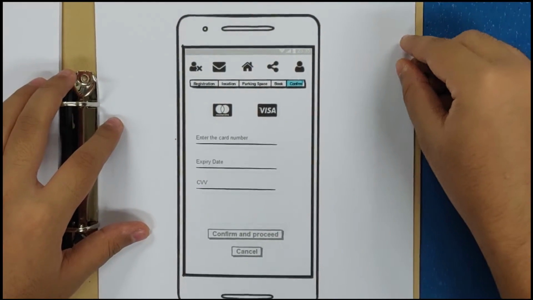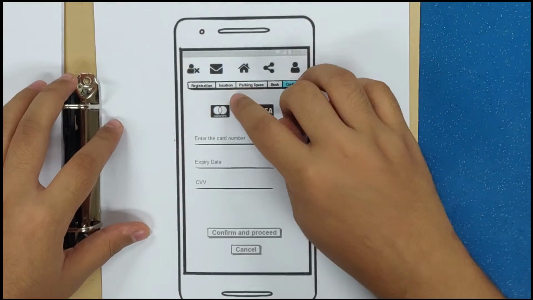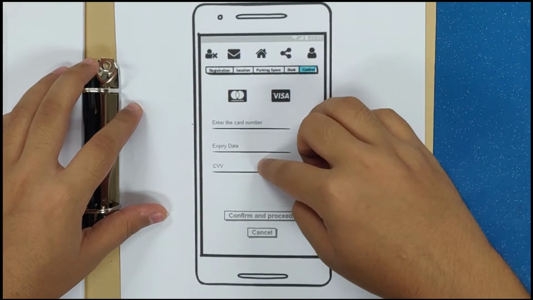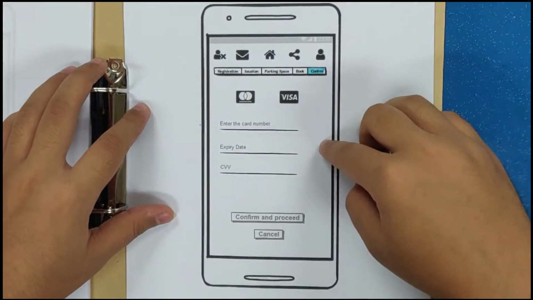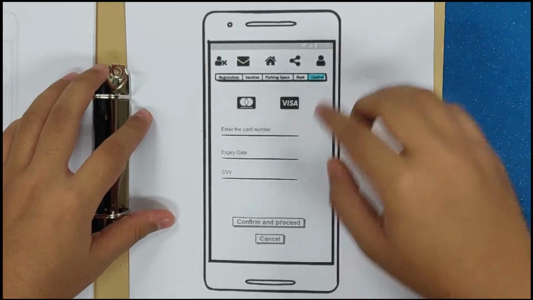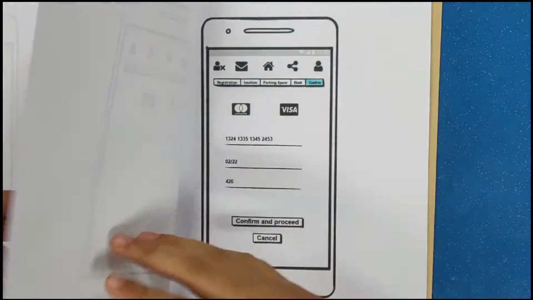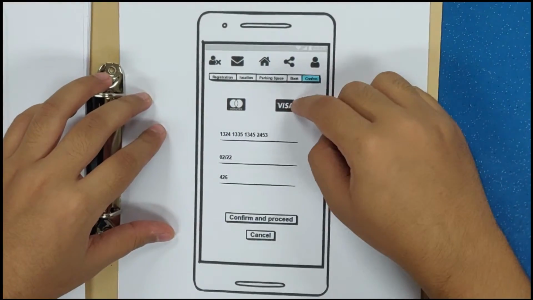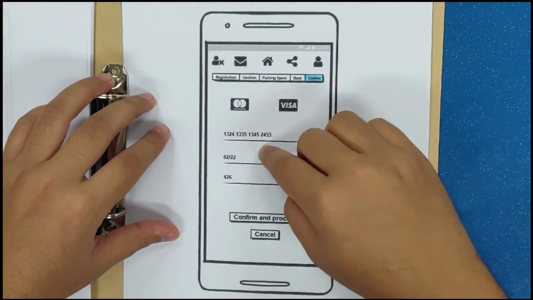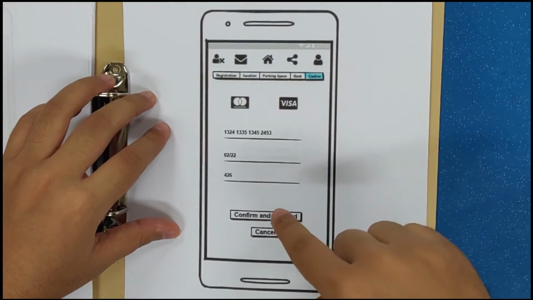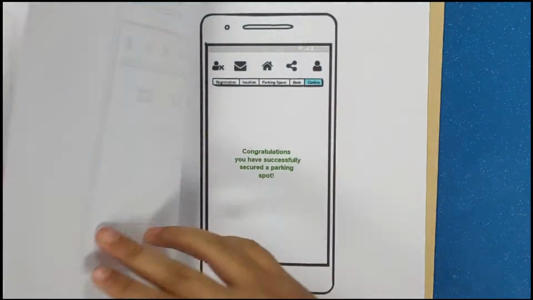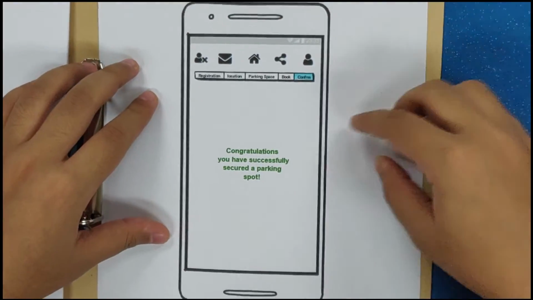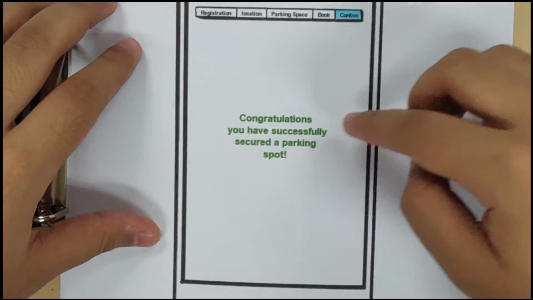In this process, the user has to choose either Visa or MasterCard. Then they have to enter the card number, the expiry date, and the CVV, which is found on the back of the card. And then they have to proceed and confirm, which is the last step. As you can see, the user chose a Visa card, and this is the card number, expiry date, and the CVV. And if I press confirm and proceed, this will be the message we can see in the last option, which reads: congratulations, you have successfully secured a parking spot.